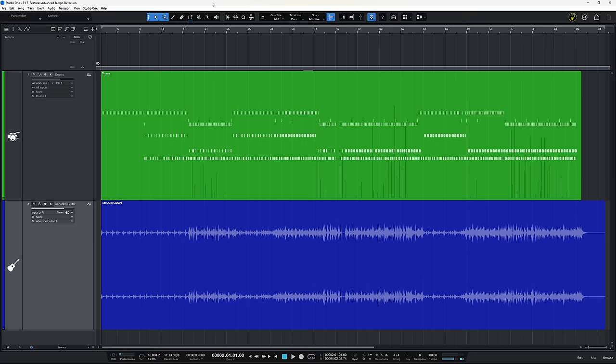MIDI performances to be in sync with audio recordings that were recorded without a click track. Case in point here, in green, I've got some drums, which are a virtual instrument, a MIDI performance, and in blue, I've got a guitar recorded without a click track. Now, this could be done, but I had to do full tutorials on it, and it was kind of a long and arduous process. Not so anymore.